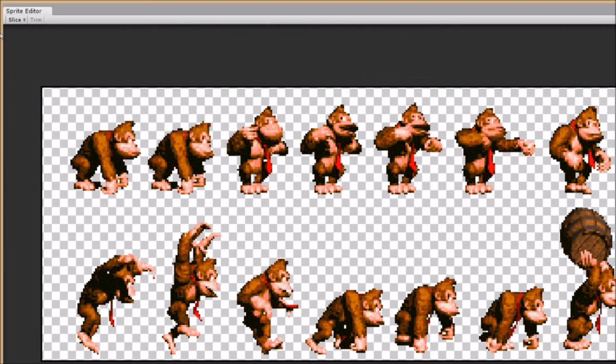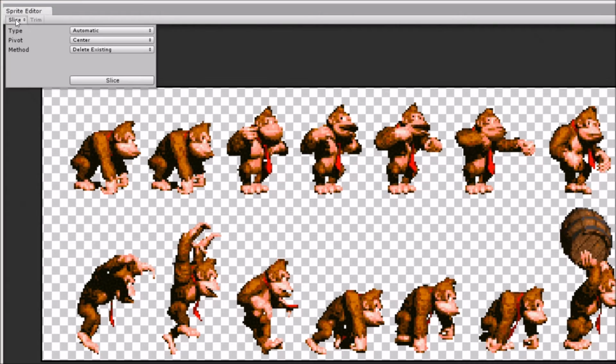Go ahead and hit apply for that. So, now we have all of the images of Donkey Kong. And up here in the left-hand corner, you'll notice there's a slice button. You're going to click that. And it does this automatically. There's some times where you would rather do it yourself, but it's much easier just to let Unity take care of things for us. When you hit slice, it's going to cut all of these images out of the sprite sheet.